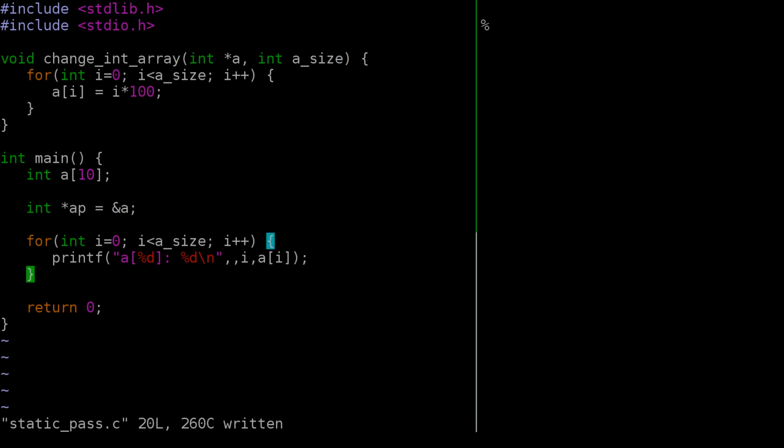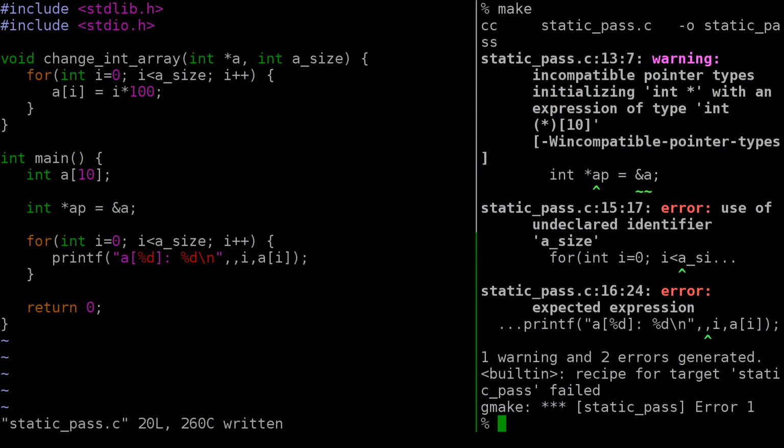And that's it. Notice we do not have to free this pointer because we didn't allocate that memory. That memory's been statically allocated here. Let's have a look. What's wrong here?